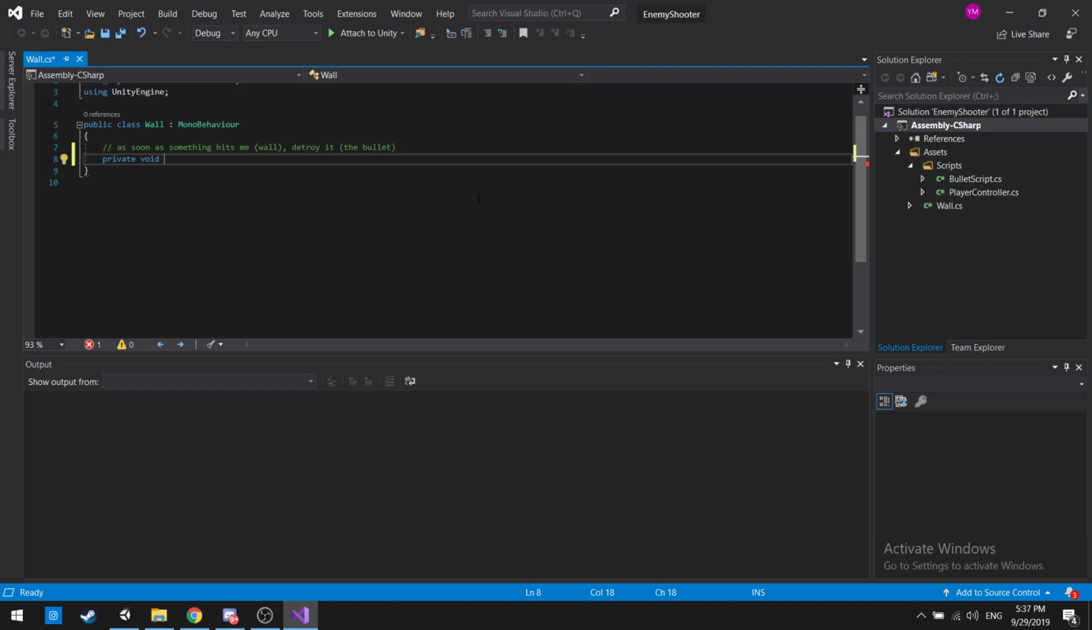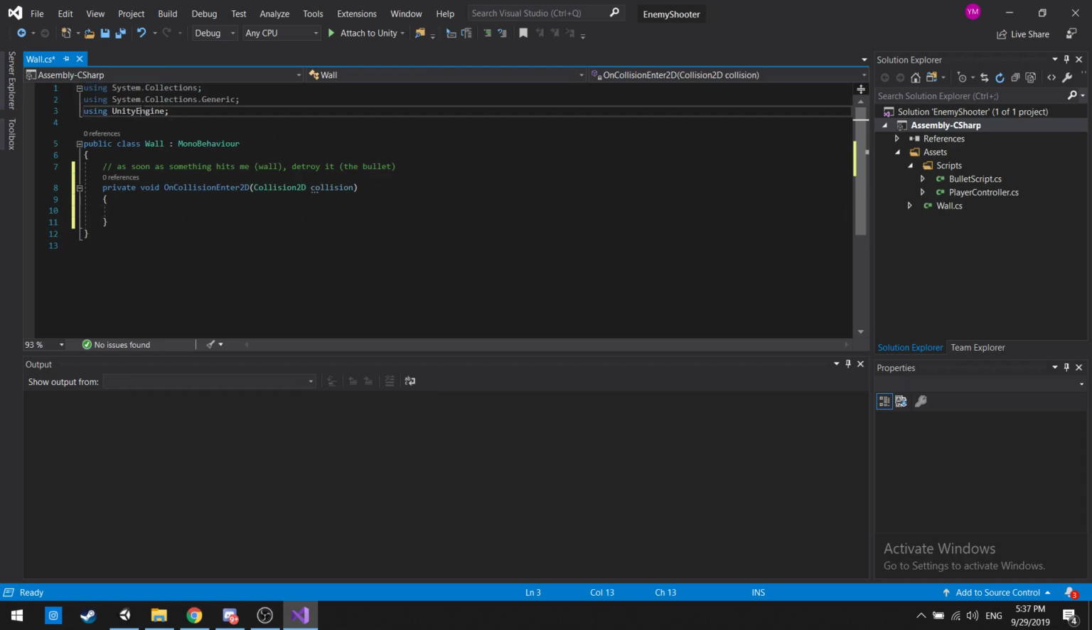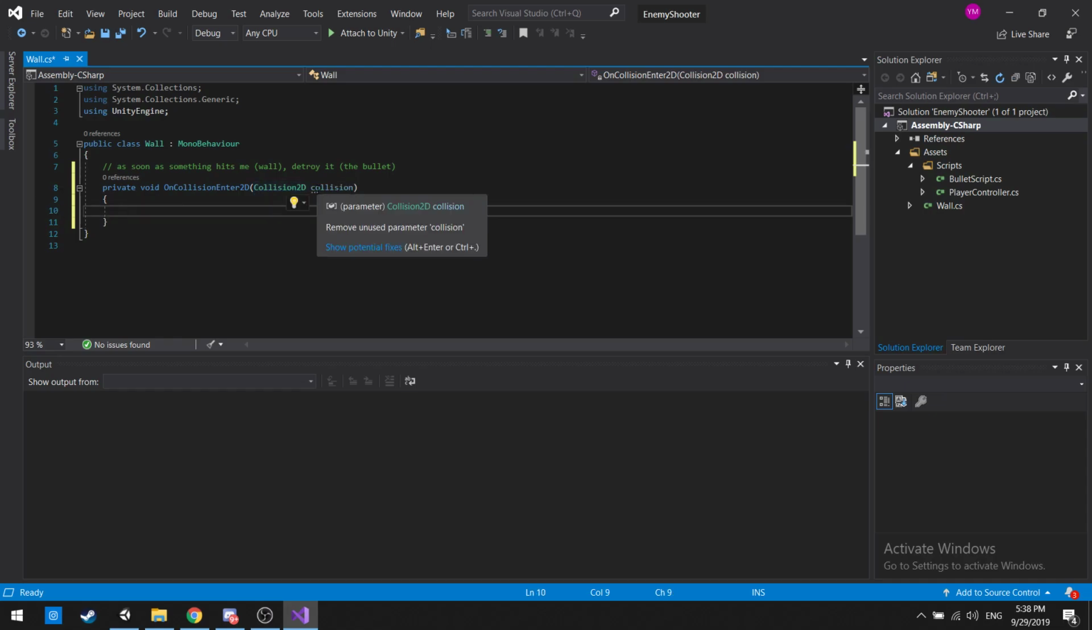And we're going to say OnCollisionEnter2D, and that's a method generated from the Unity engine namespace. As you can see, it's even blue, just like private and void are. And it takes a parameter, as you can see here. This parameter is basically the collision that collides with the wall, or with the object that has the OnCollisionEnter2D.